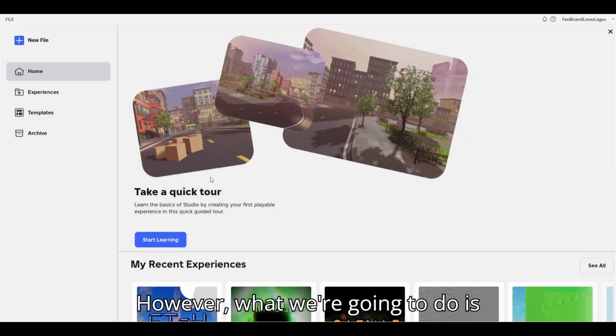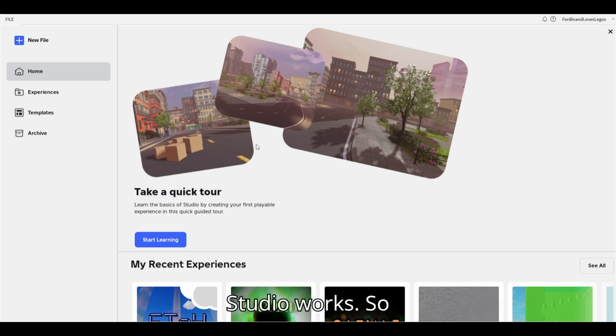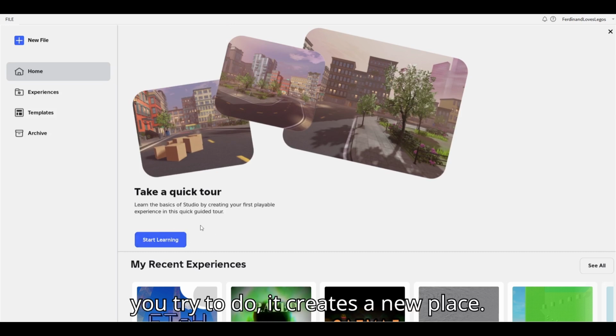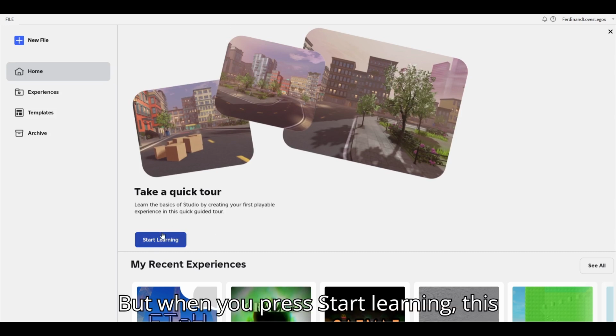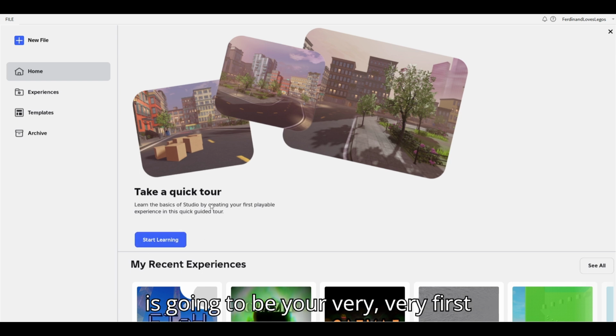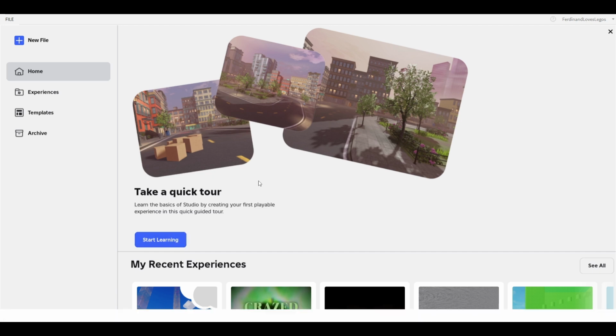However, what we're going to do is take a quick tour on how Roblox Studio works. So either one you try to do, it creates a new place, but when you press Start Learning, this is going to be your very, very first experience. So, let's click on Start Learning.